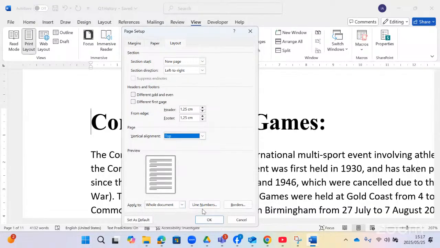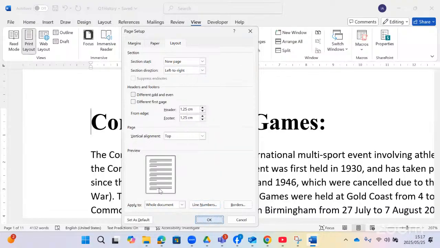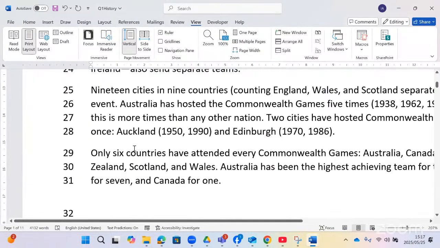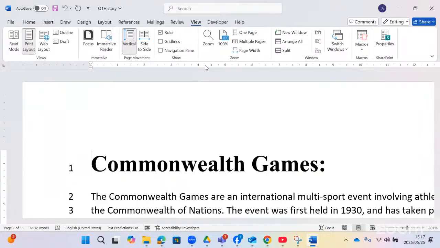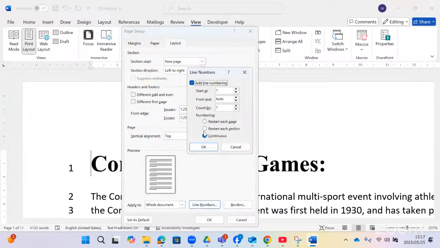Now, again, you have line numbers. You can number the lines from the layout. You go to line numbers and then you choose add line numbers automatically, continuous, or start at each page. Now, when you choose continuous, it will number all the lines up to the last number of the page. Now, let me go again. Layout. If you want to choose the line number to start at each page.